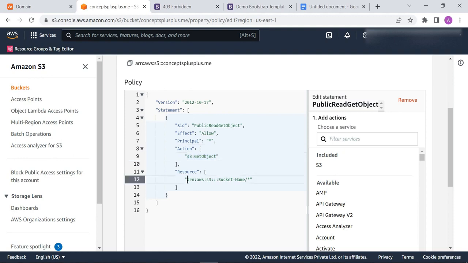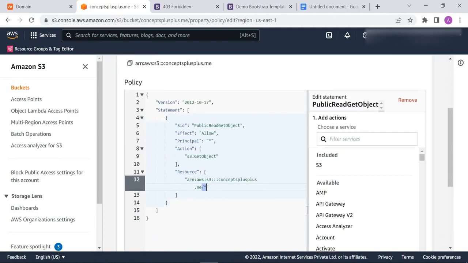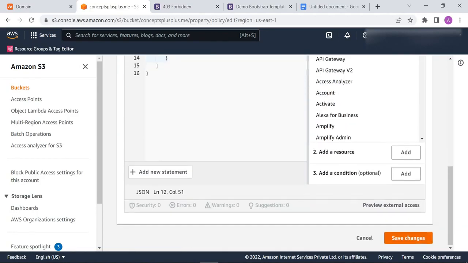For us, the resource would be the S3 bucket. So allow everyone to read the objects from this bucket. We have to specify the bucket name here, or we can simply copy this bucket ARN and paste it here. Also make sure to add the slash and the star, which allows everything inside this bucket to be accessible. Okay, now click on save changes.